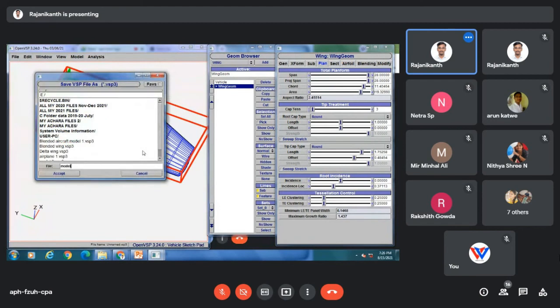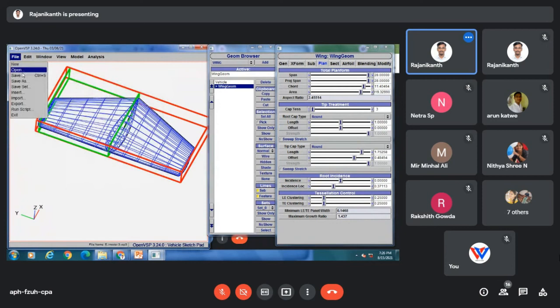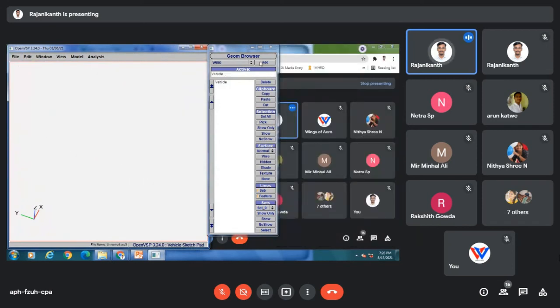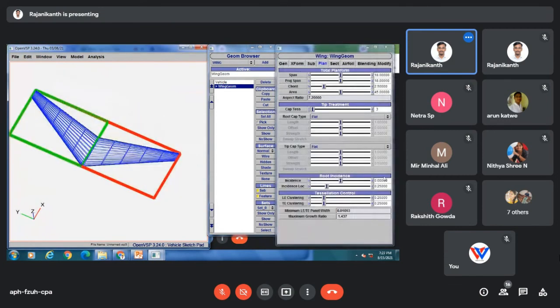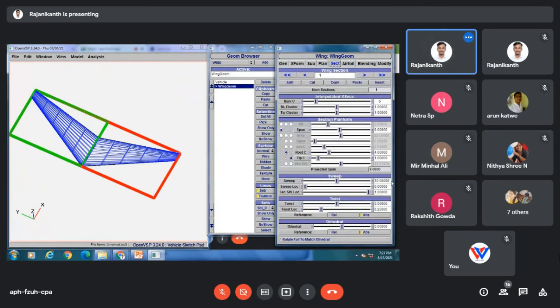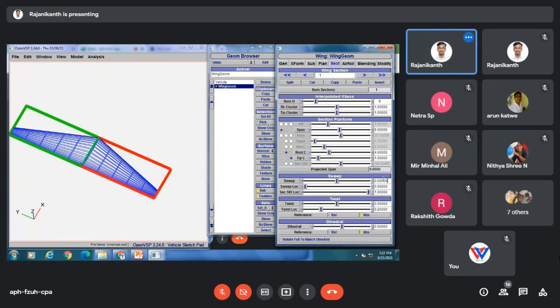And before this, we'll save this one. Now we'll do... Okay, so we'll go to section. Don't want sweep 0. Oh, sorry.